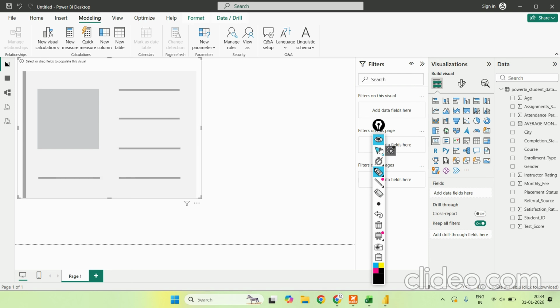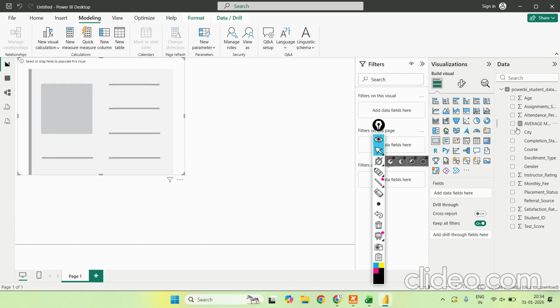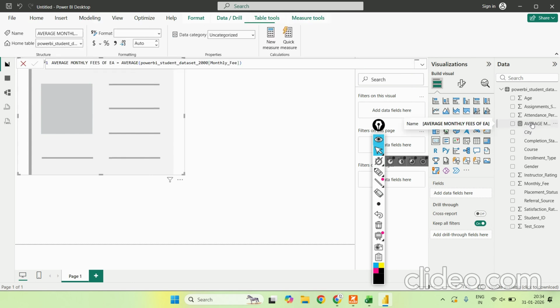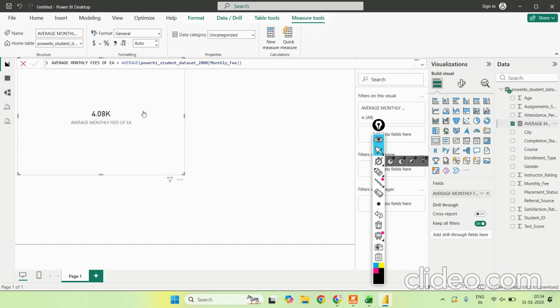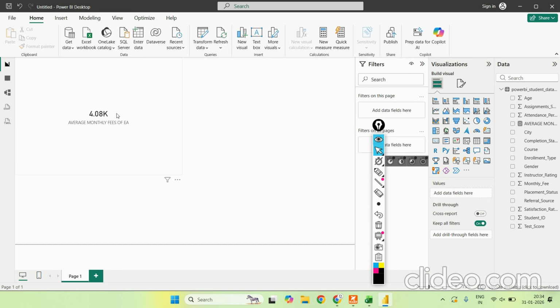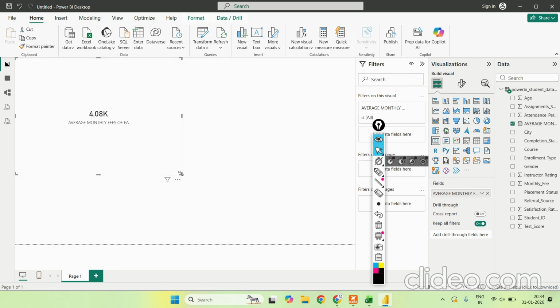Now, if I want to put this into this card, the card that we have set here, you have to select on this average monthly fees of Ecovision Academy and you have to drag it. You have to drag it in this card. Look. Are you getting it? 4.08k. This is the average monthly fees of Ecovision Academy. It is now in a card. Clear?